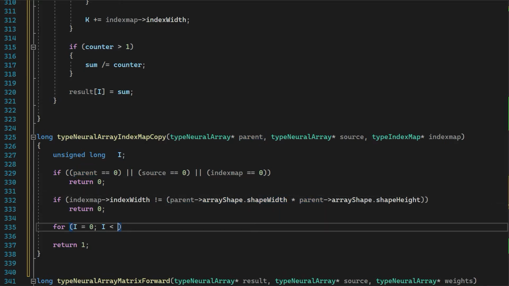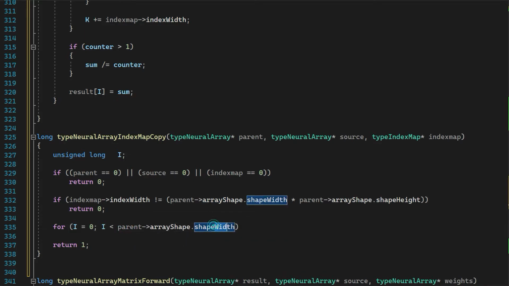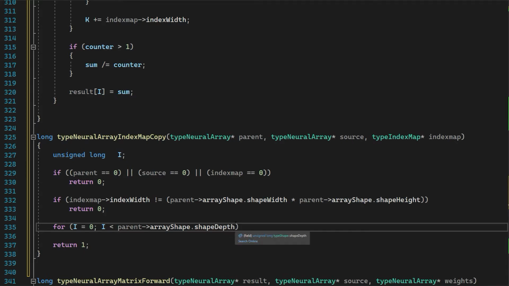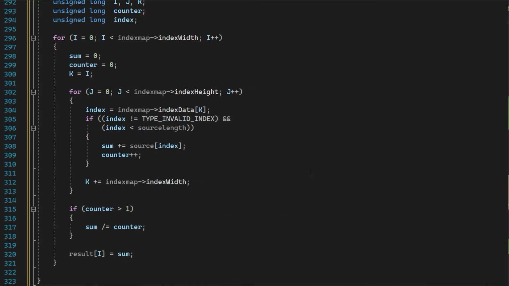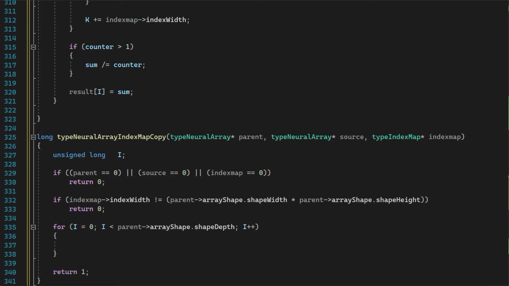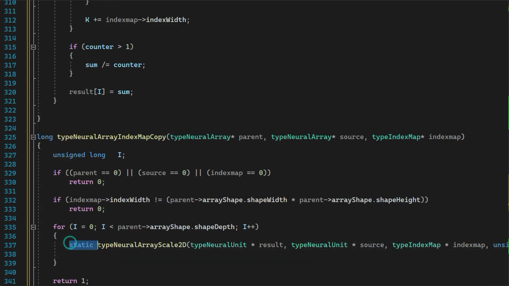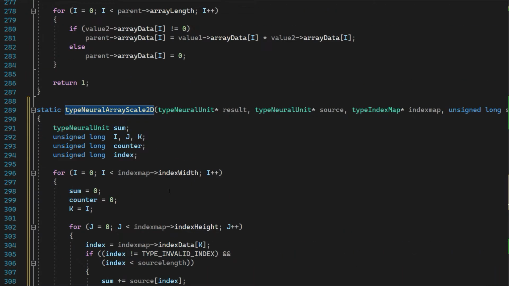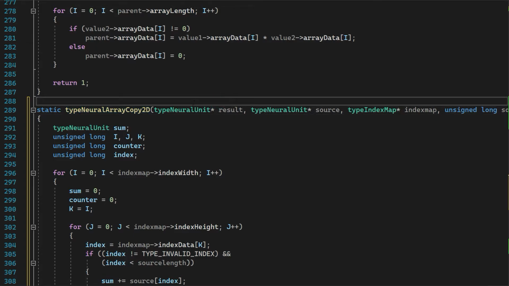Okay, the depth represents the number of slices in the two-dimensional array. Each slice represents a two-dimensional image. Now we need the number of images. I plus plus. Now we need to call this function up here. Static neural array scale 2D. Copy to D. Let's call it copy to D, because we're just copying. It can be useful to do all sorts of operations, not just scaling.